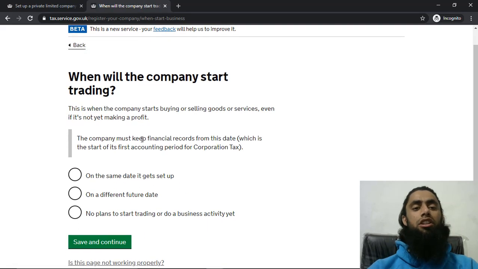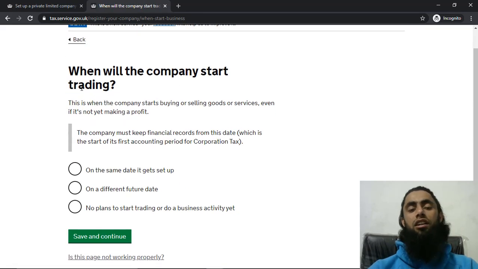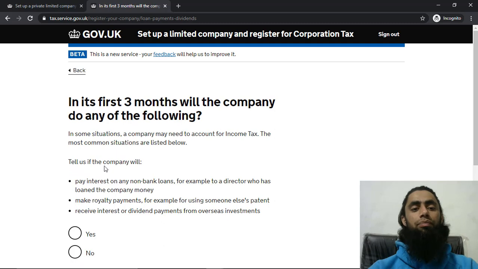Then we have another question, which is, when will the company start trading? They have three options: on the same date it gets set up, on a different future date, or no plan to start trading or do a business activity yet. For now I am interested to start my business as soon as this company is registered, so the first option would be suitable. Then I will have to click on Save and Continue.